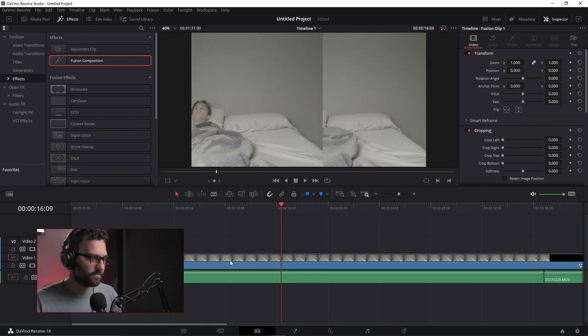To get back, would you just double click the Fusion clip in the media bin, in your master where your stuff is, once you go to open in timeline?